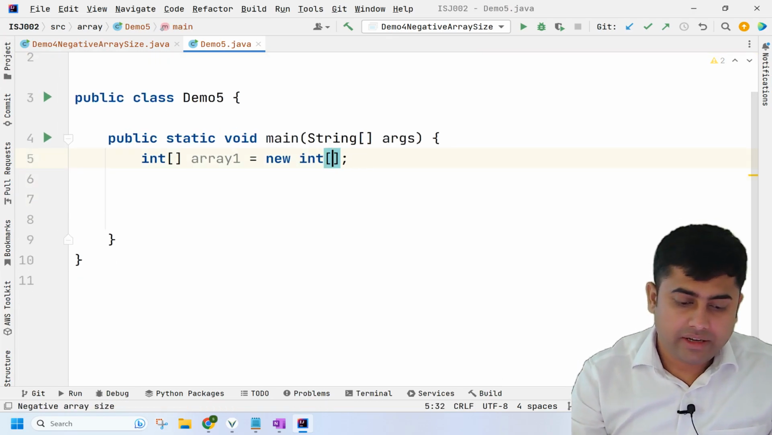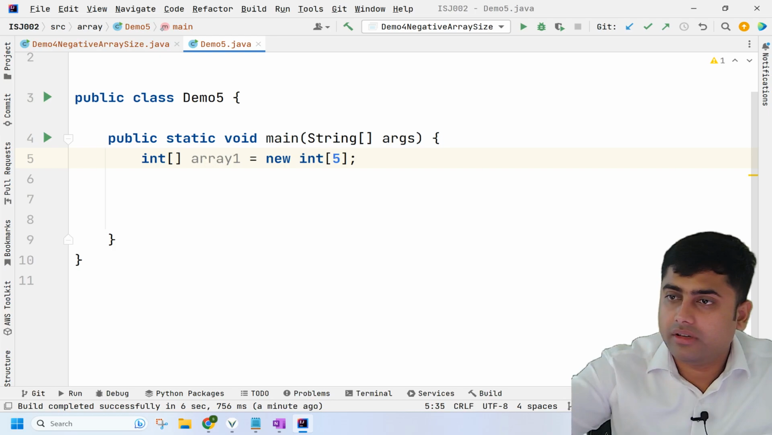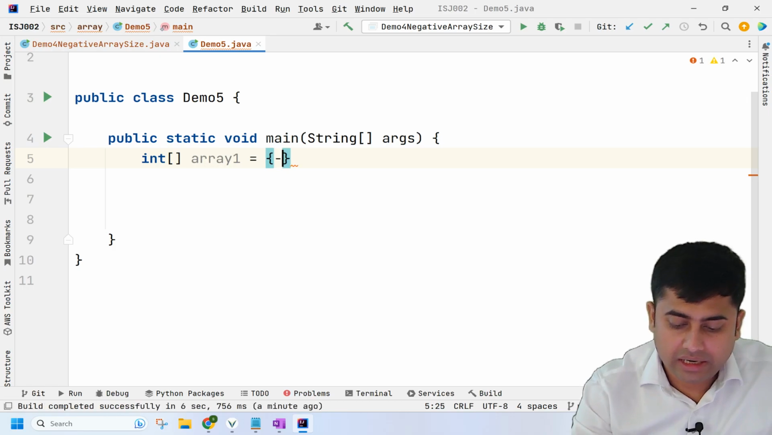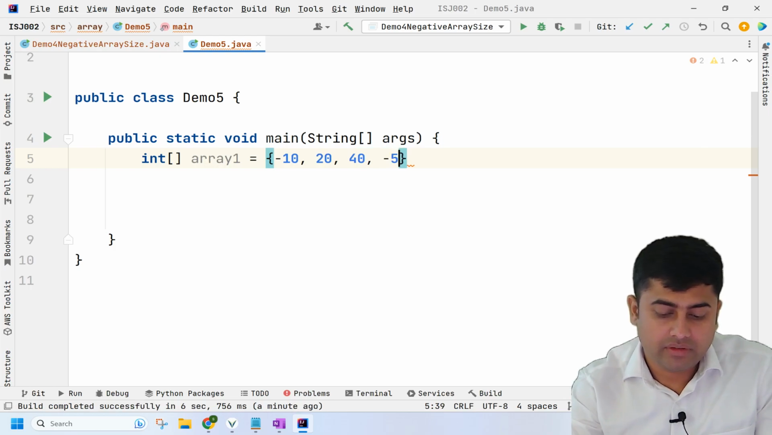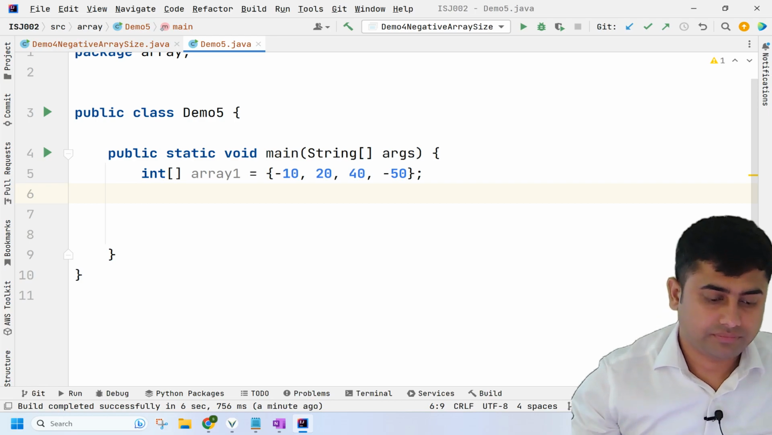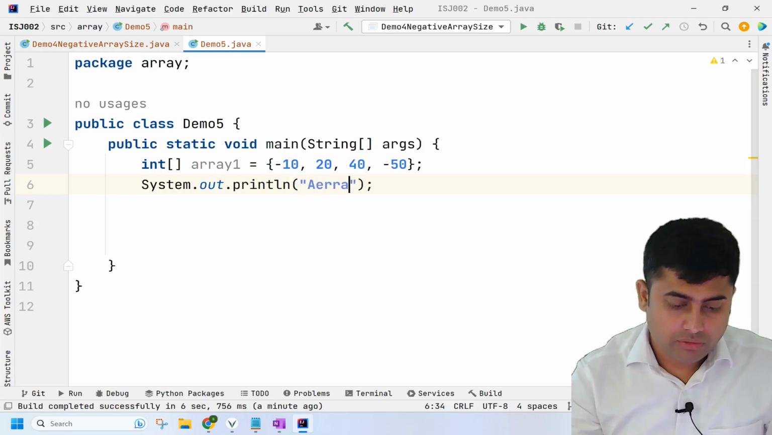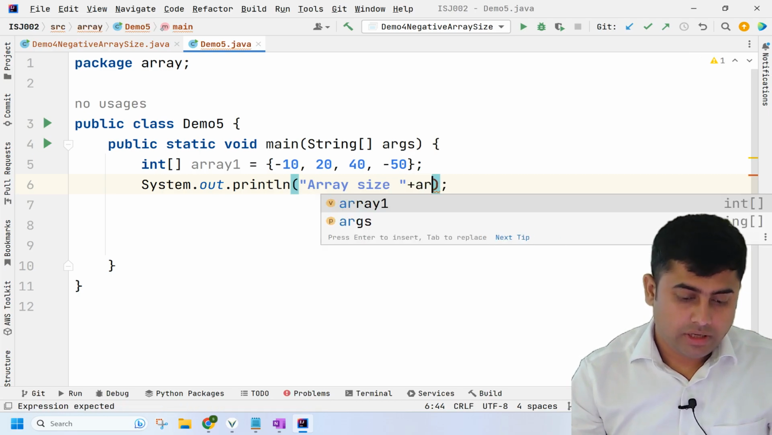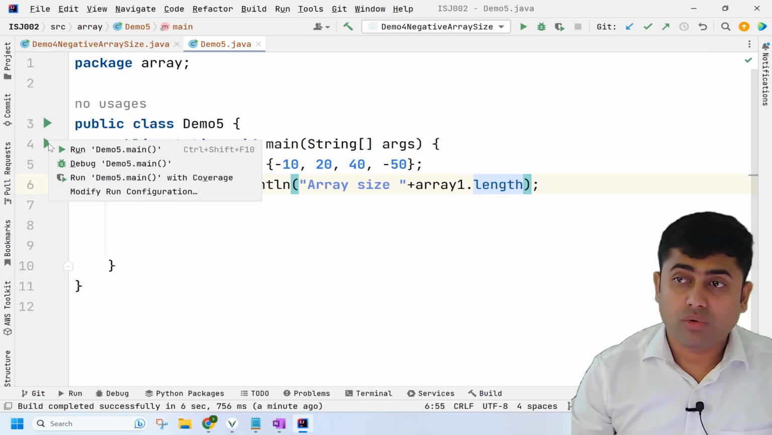Right? Now, in this case, what happens? All the elements will be initialized with 0. But if you know the values in advance, you can write like, let's say minus 10, 20, 40, minus 50. You can do that. That's perfectly fine. Now I want to know the size of this array. Array1 dot length. So we are able to store the data and we are able to get the length of that particular array.